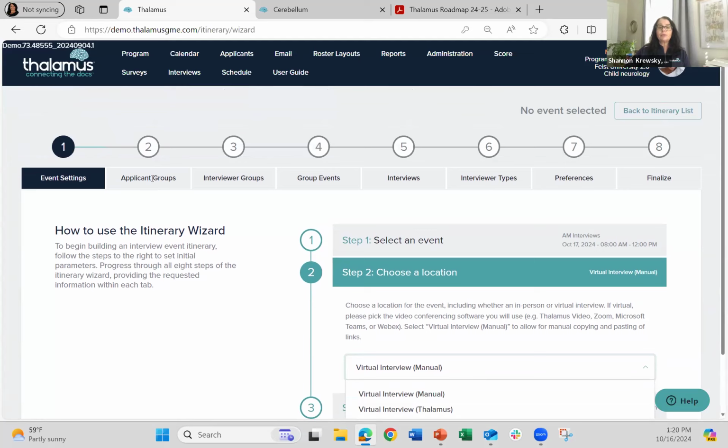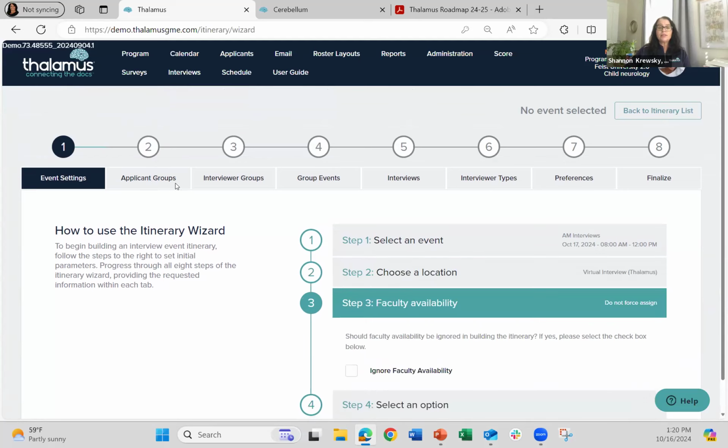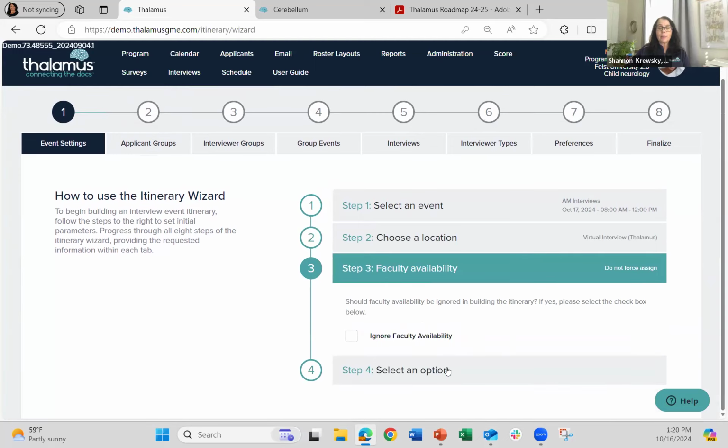Here, our itinerary wizard will walk you through each of the steps that you will need to create an itinerary. You'll tell the wizard, are you going to have any group events where all of your applicants are at? How many interviews are your applicants going to need? 1 PD interview, 2 faculty interviews, 1 resident panel interview, for example. What types of folks are going to be in those sessions? So who are going to be your interviewers for those interview types? And then the system is automatically going to build and create an itinerary for you.